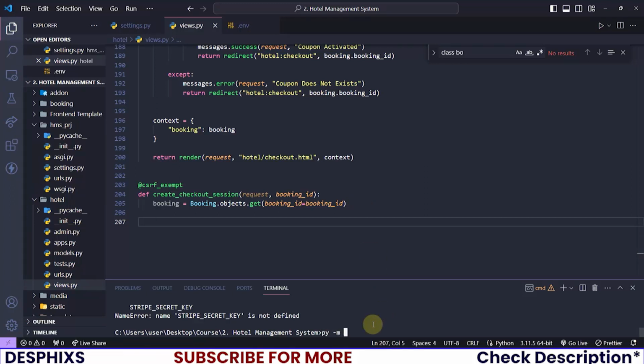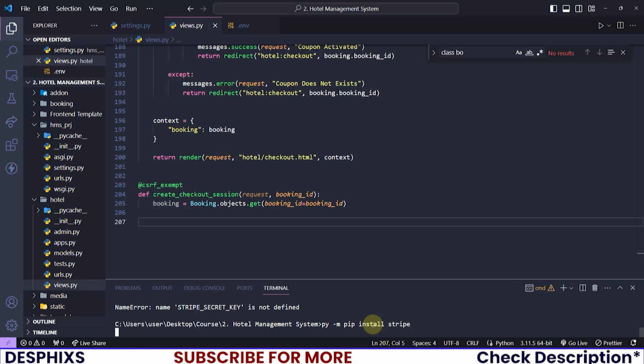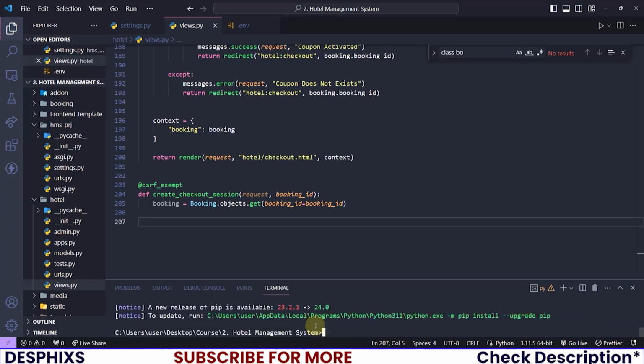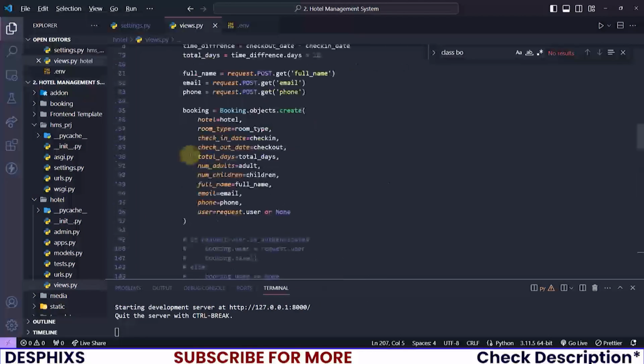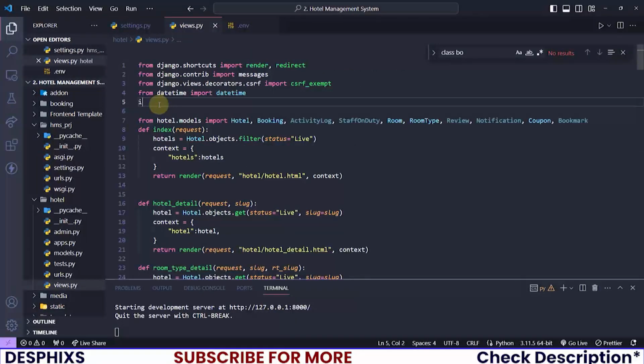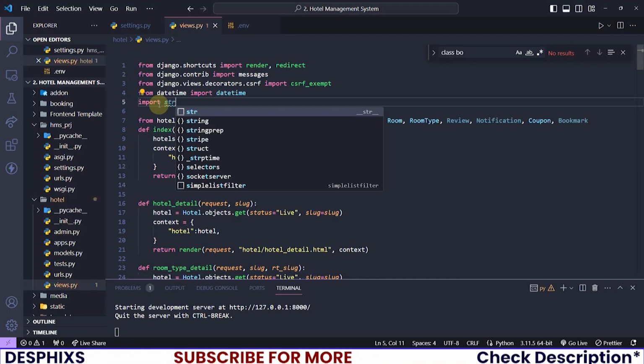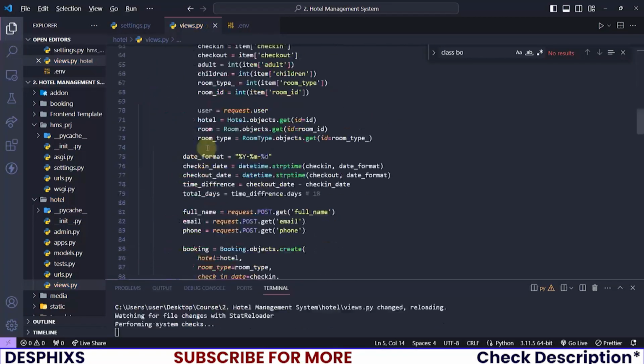Install an app called stripe with pip install stripe. Okay, so after running pip install stripe, it should get installed on your system. Then you need to instantiate Stripe. Firstly, import it at the top. Somewhere here, you could just say import stripe, just like that.